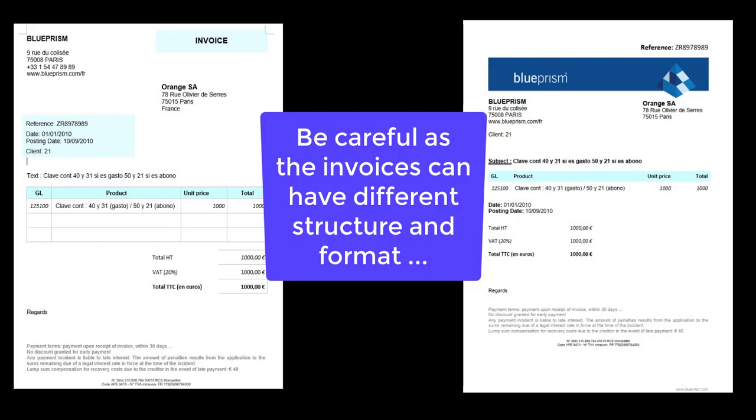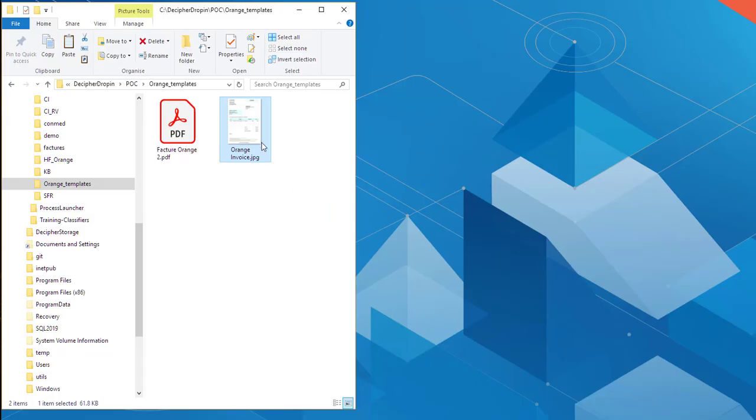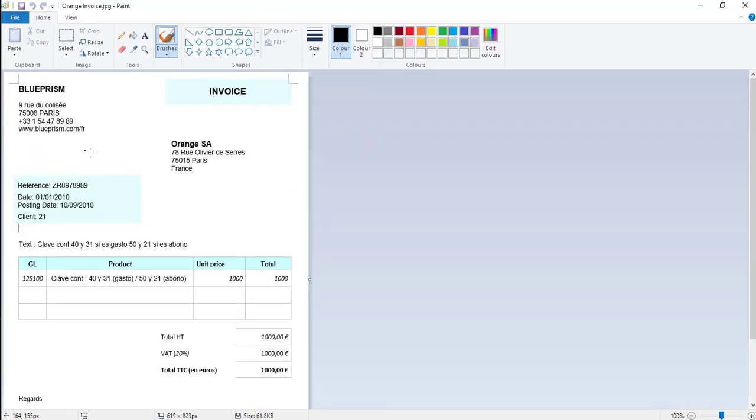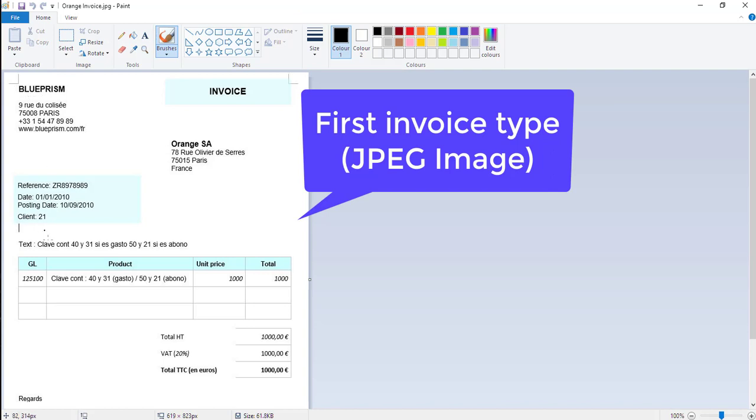This invoice could have different formats, different structures. So in this example, we will manage two different kinds of invoices. One coming from an image like this, and the other would be an invoice coming from a PDF file.